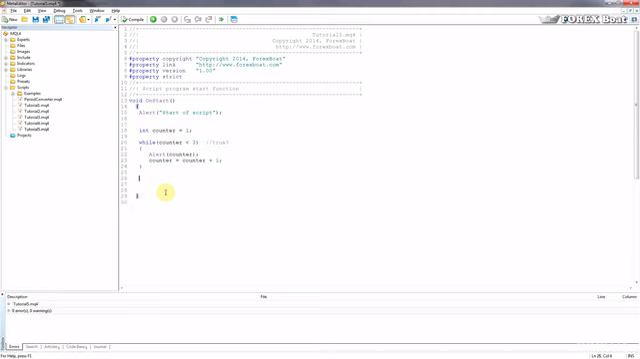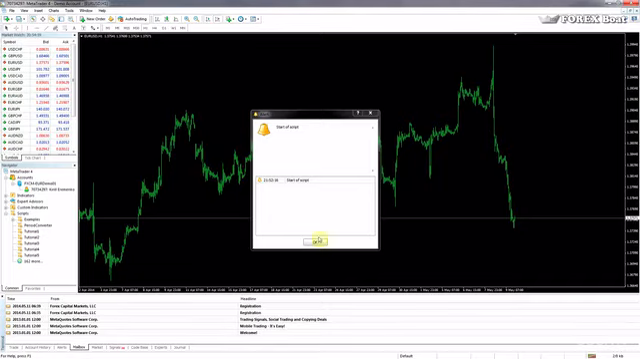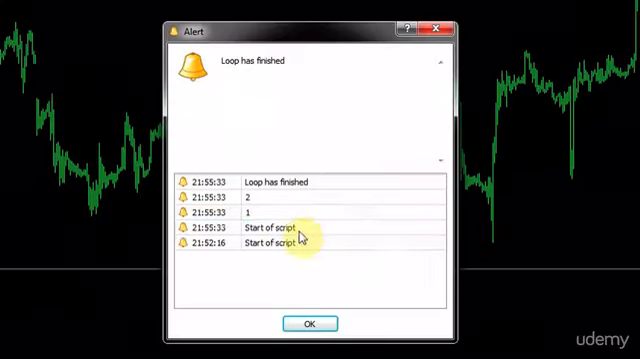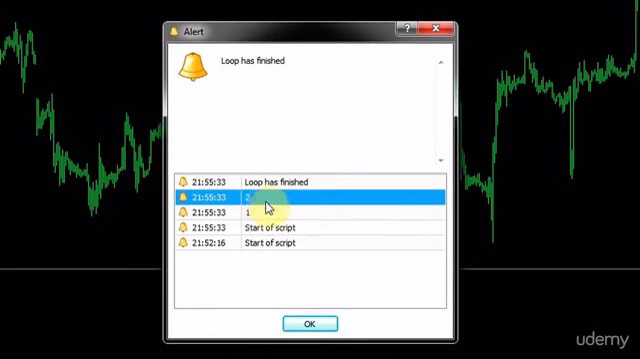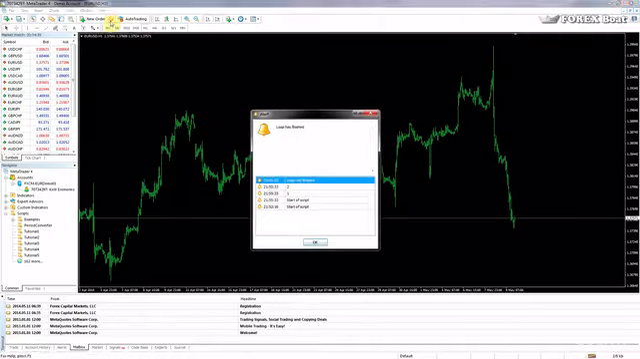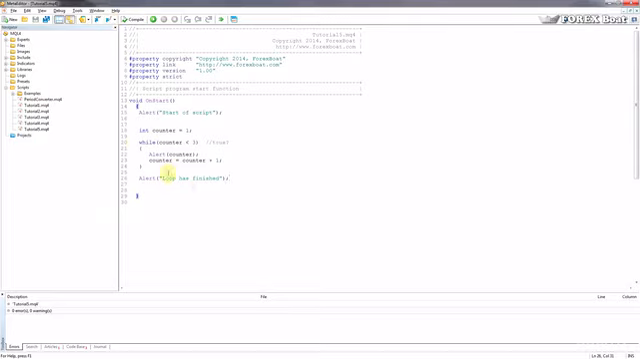We're just going to add some control code here as well. We'll say loop has finished. And let's compile that. No mistakes, no errors, and let's see what we get in MetaTrader 4. So start of script, 1, so that's the first iteration of the loop, 2, second iteration of the loop, and then that's it. Loop has finished. As soon as the variable becomes 3, the body of the loop gets ignored and the program moves on to executing this last line.